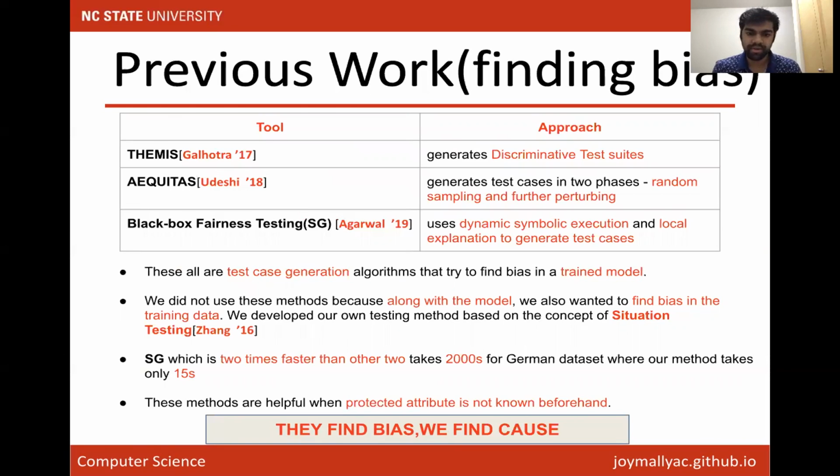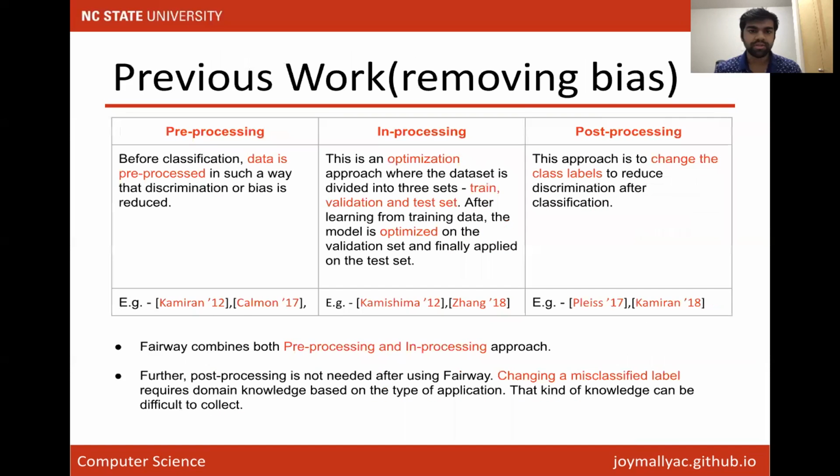We did not use this method. Instead, we decided to use our own developed method based on situation testing. What is situation testing? I will tell it later. And we found that our method is way faster than previous methods. The main takeaway from this slide is that these previous algorithms only find bias in the model. They don't find bias in the data. We figured out that our method, situation testing, can find bias in the training data. So they find bias, we find the cause.